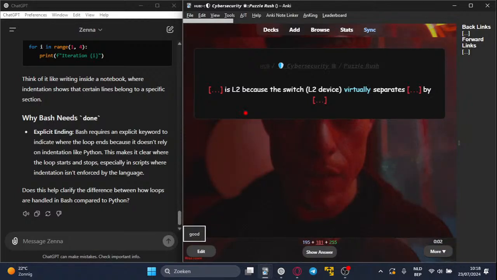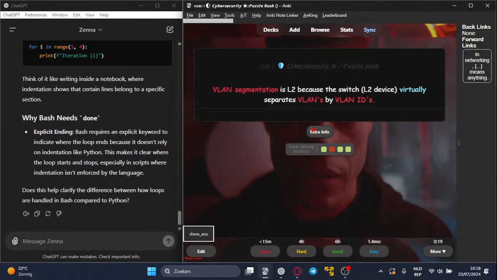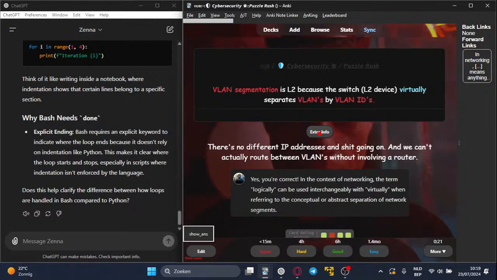VLAN segmentation is layer 2 because the layer 2 switch virtually separates VLANs by VLAN identifiers. There's no different IP addresses going on. There's no layer 3 functionalities that you would associate with that. Jerome's fault.